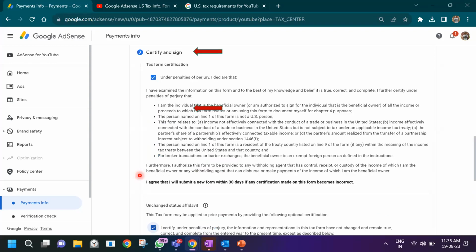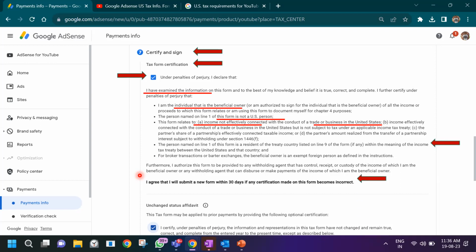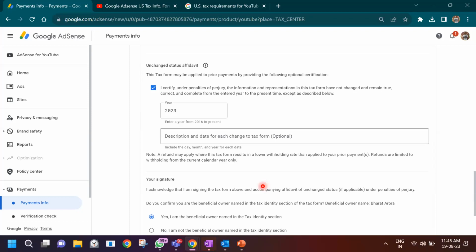Then you have to certify and sign a similar thing, a tax form certification, that you are declaring that you've examined this information. You are the beneficial owner. You're not doing it for somebody else. You are not a US person. You're not earning any income in the US. You don't have a business or trade in US. Similarly, you are doing it as per the treaty that is there. And then what you are saying is that if any information changes, the one that you're declaring, you will submit this new form. You'll have to go ahead and submit this new form within 30 days, so that Google or YouTube can take action accordingly.